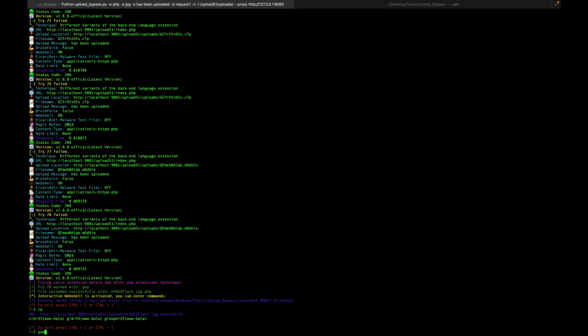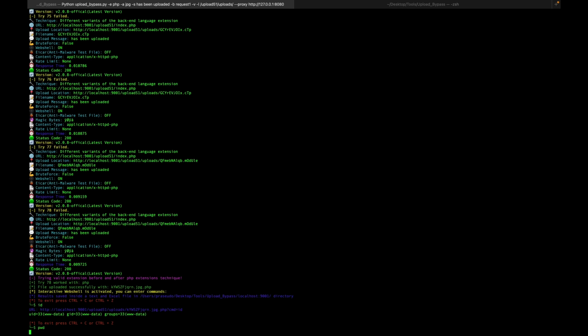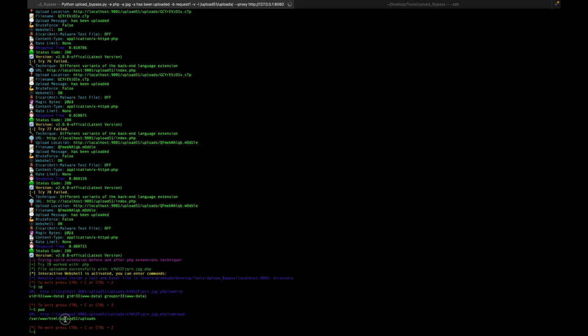And let's see the path of the directory by using the pwd command. So we will get the file path of that particular application server. So this is the file path of the server. By using this, you have confirmed that this particular tool has identified the malicious file upload vulnerability, and not only finding it, it has also uploaded a shell to the application server, where you can execute your own shell commands using this tool.